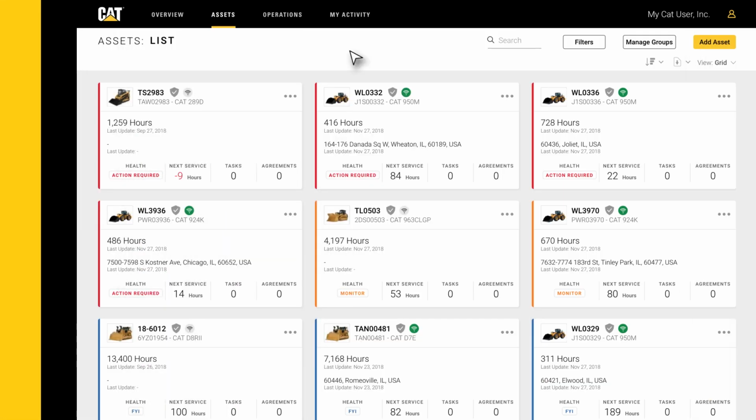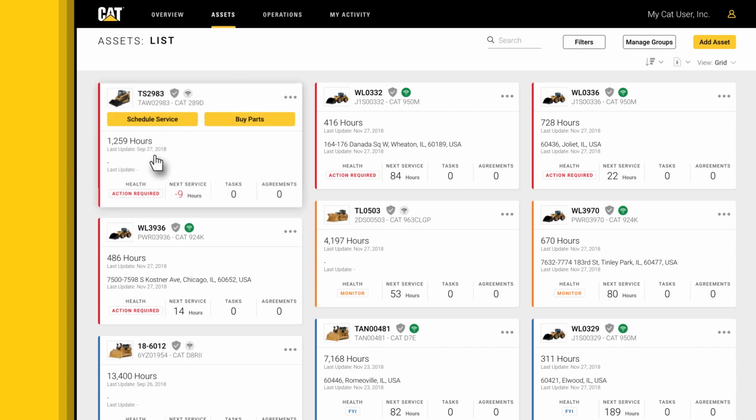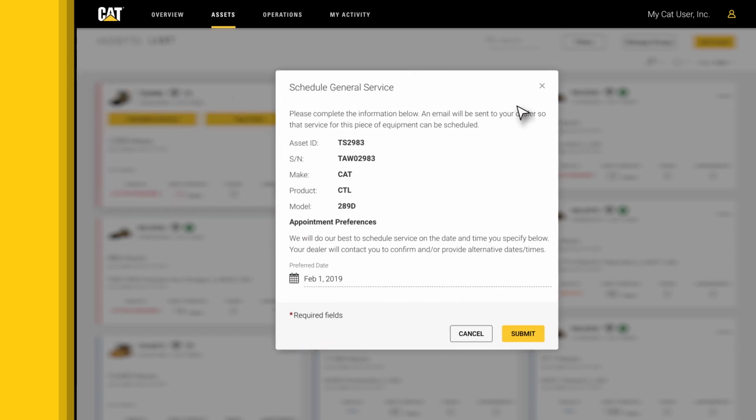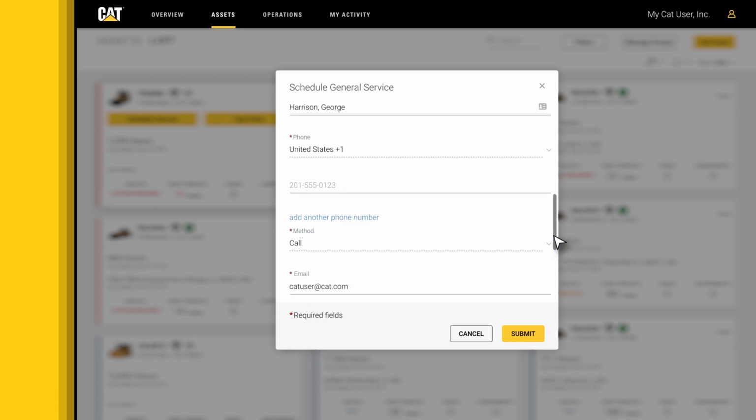The grid view provides a quick overview of asset status. Review health, service, tasks, and agreements. Gain easy access to service scheduling and parts ordering through your dealer.